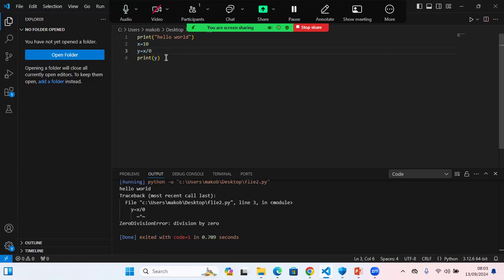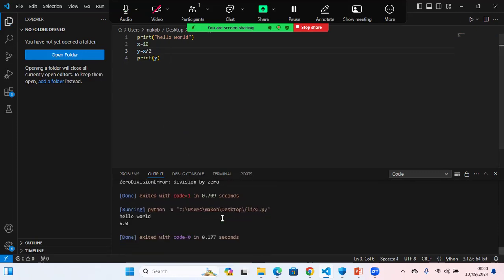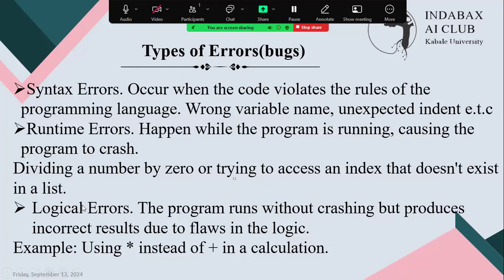Now, if I remove this 0 and I put 2, save and run again, now you see I'm getting 5.0. The error has gone away. I've debugged my code. Okay. Then we have what we call logical errors. This is when the program runs without crashing but produces incorrect results due to flaws in the logic. For example, using asterisk instead of plus in your calculations.